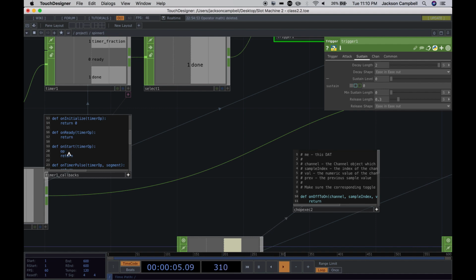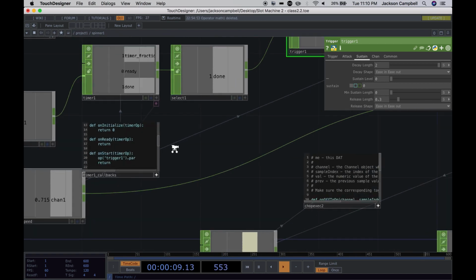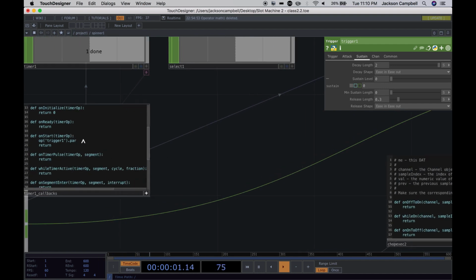op trigger 1 dot par. What's it called? We need to figure out what that sustain is. There it is. That's right. It's dot par dot sustain. Dot par dot sustain equals 0.1.